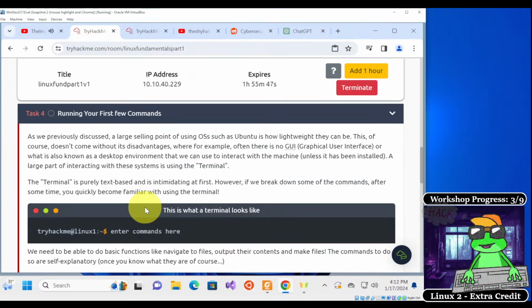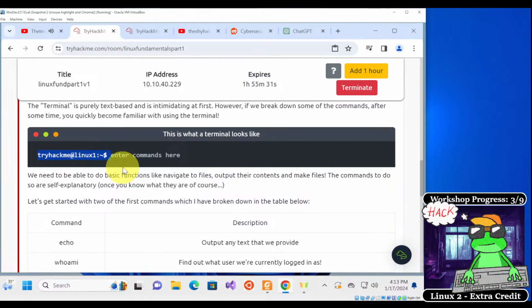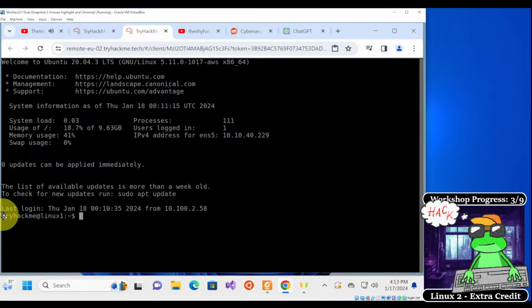The terminal is purely text-based and is intimidating at first. However, if we break down some of the commands, after some time you'll quickly become familiar with using the terminal. The terminal looks like this. You'll have a prompt over here, and then you can enter commands. Here the prompt is tryhackme@linux1. This is the name of the user, at, and then the name of the server. So the name of the server is linux1, and we are the user tryhackme.